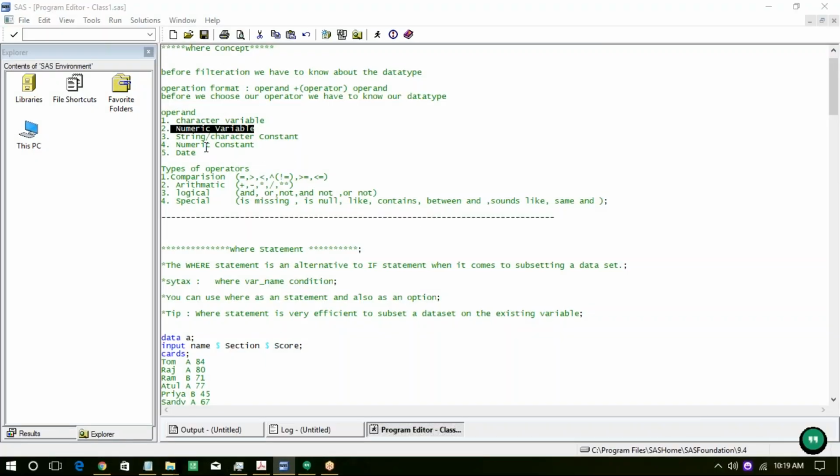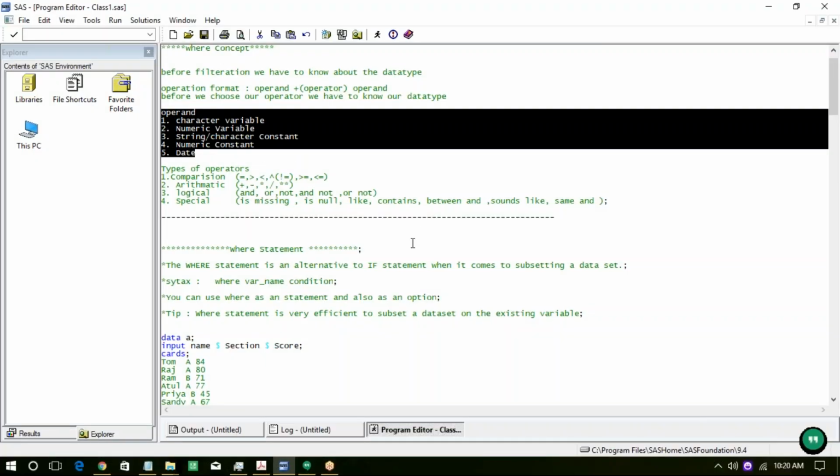Okay, guys. So let's start from the starting. I'm not getting this font.